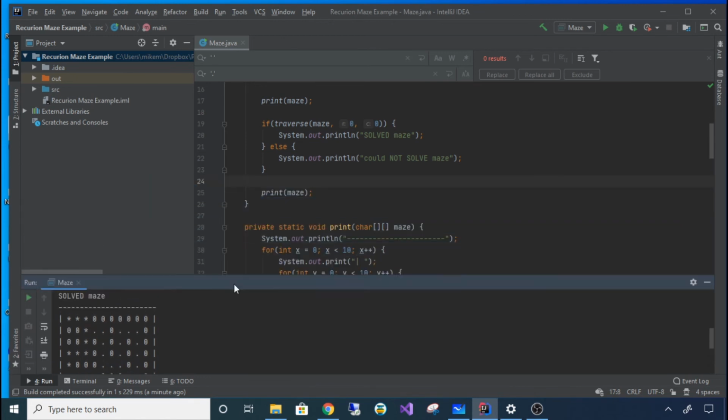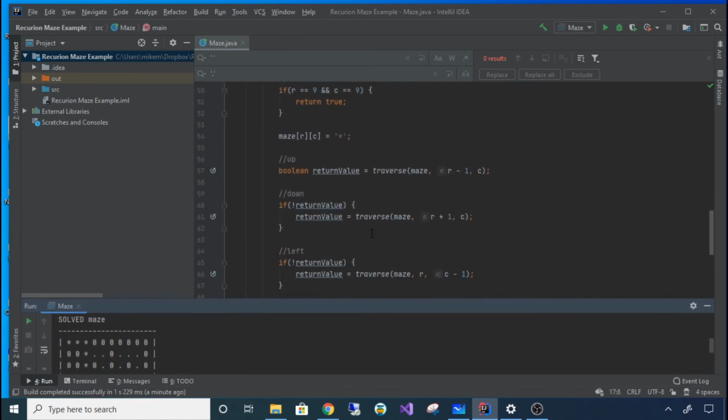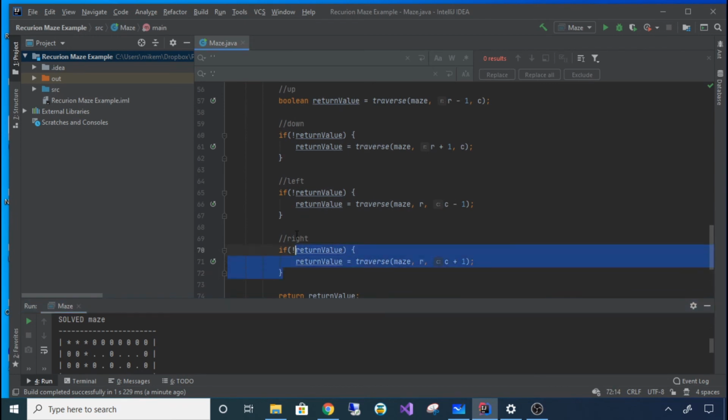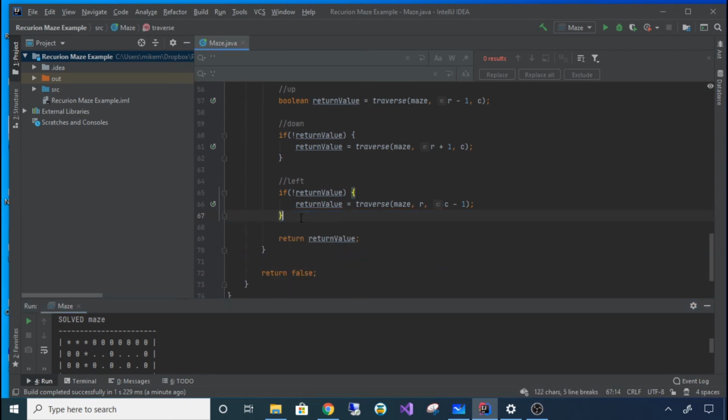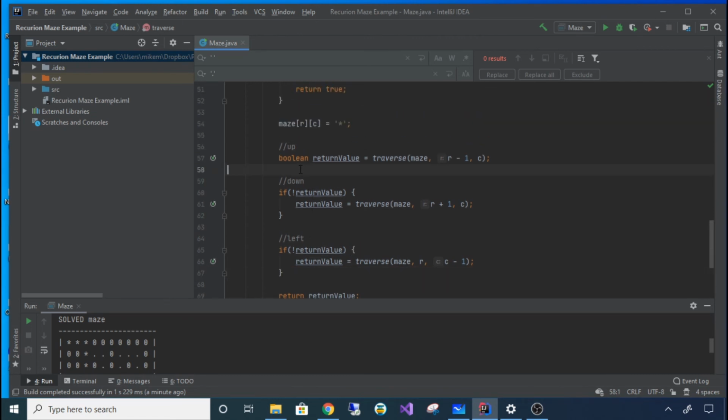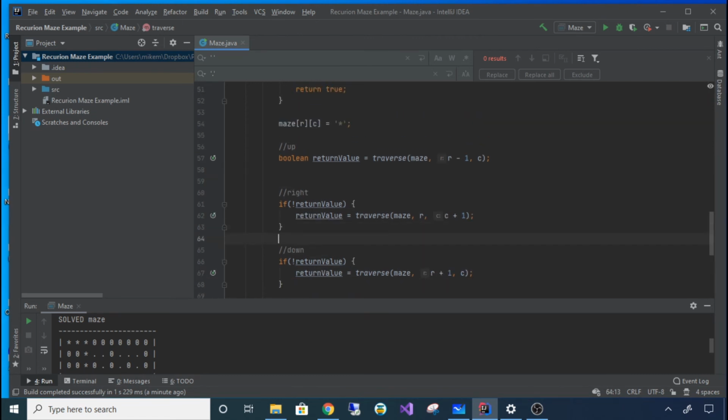So if I were to come down to my traverse method for this particular array, and move this before checking down, then you'll be able to see that it actually goes the other way at that location and checks all those spots.